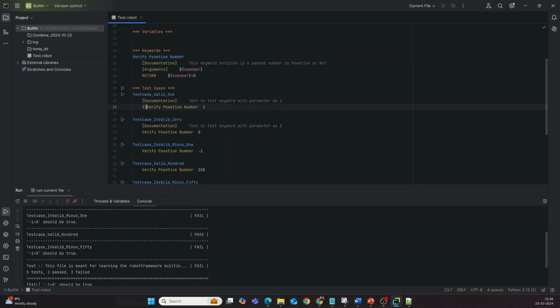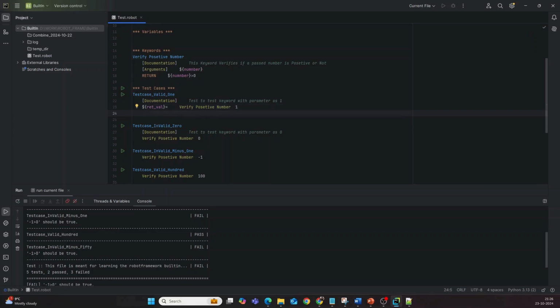So we will get a return value, ret val, which is type boolean because it is going to return a boolean value. Or sorry, not pass and fail, it will return whether the condition is success or not, true or false, right? So for this case, it should be true. This value should be true because it is a positive number.